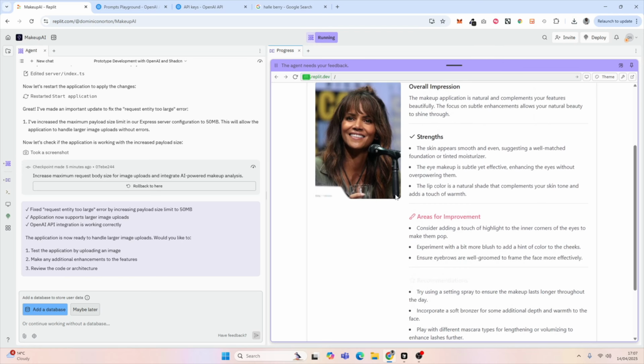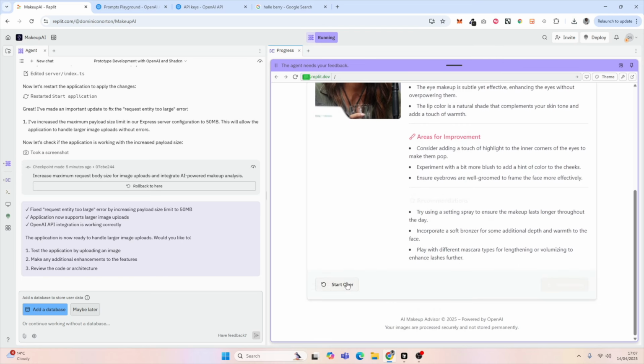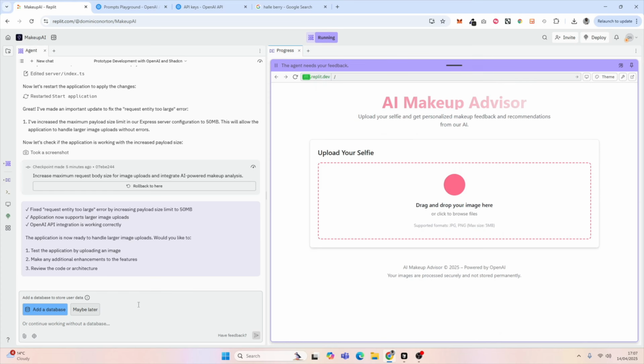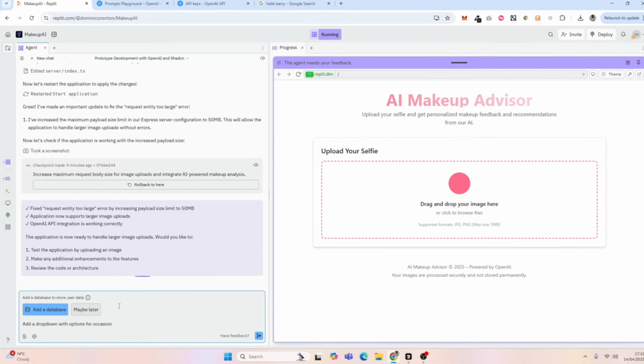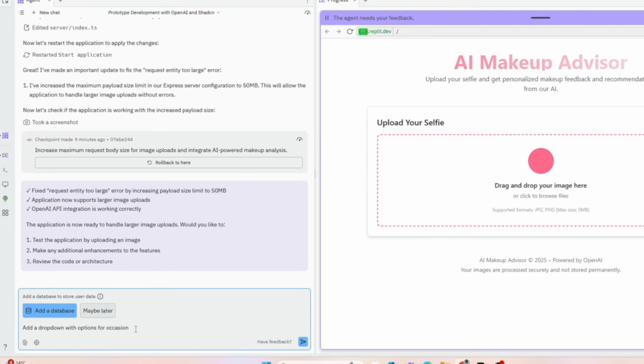So now we want to try to add some additional features. What Replit is doing is prompting me to add a user database to store user data. I'm not sure if I want to store user data, but I do want to add additional features. What we're going to do next is add a drop down with options for occasion.